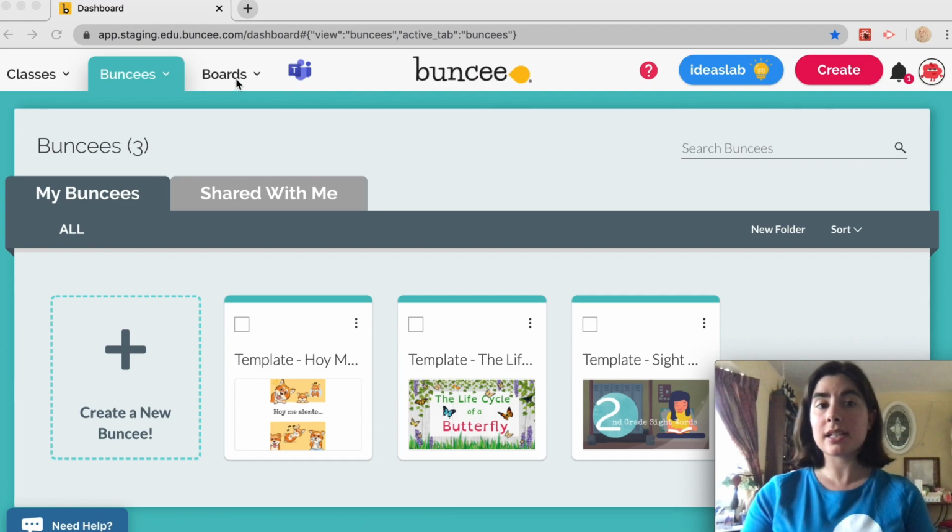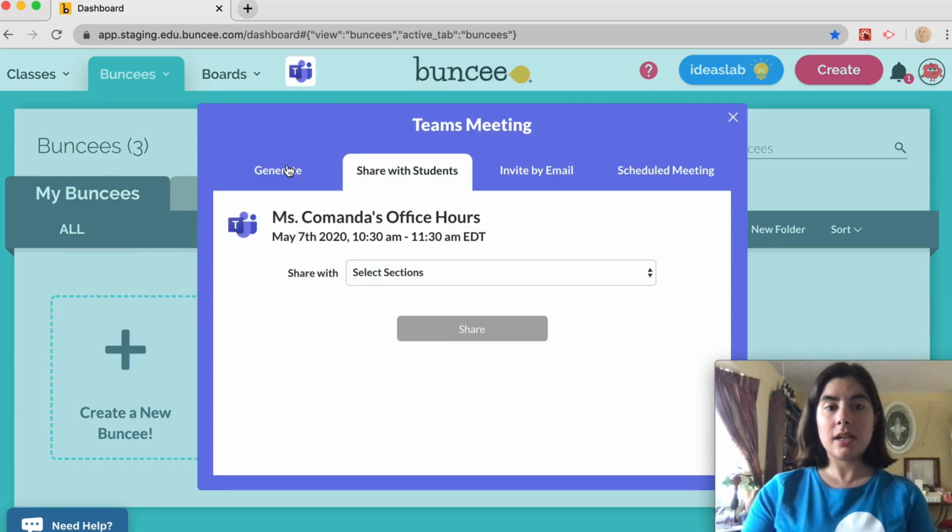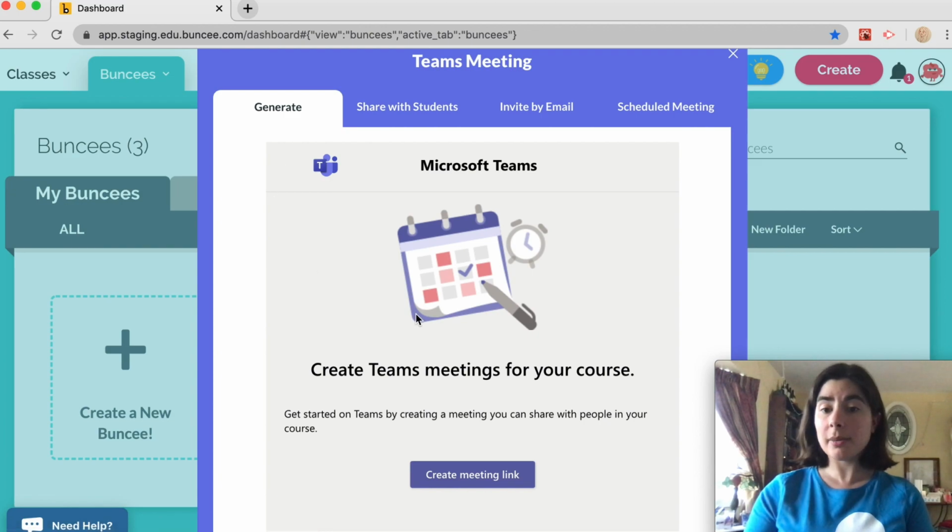So right up here next to the top, next to the Boards tab, is the Microsoft Teams icon. So that's what we're going to click on. Now, if we click on Generate, here we can create our own meeting. So we're going to click Create Meeting Link.